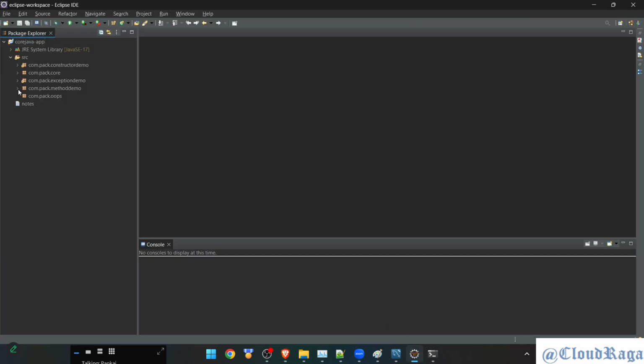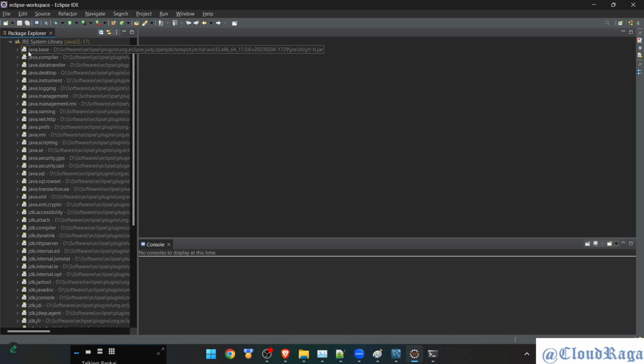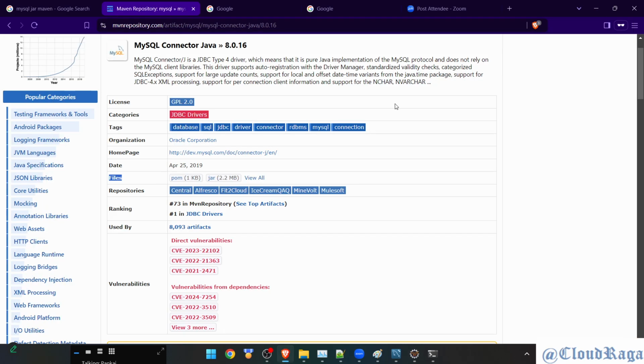Like we saw jar files under JRE, Java base, Java compiler, RMI, Java SQL. Likewise, if you want to connect a third-party library, MySQL is right now a third-party library. Java doesn't know that in future you are going to write MySQL for your application. So we download that from a third-party library. We count that as third party.